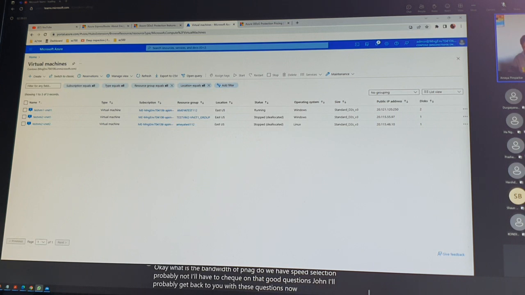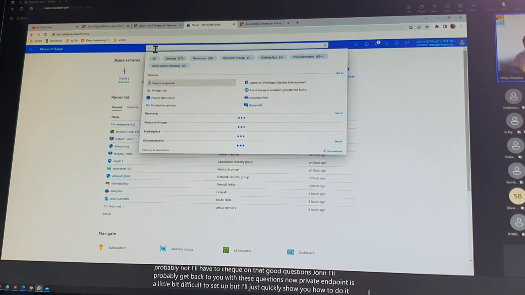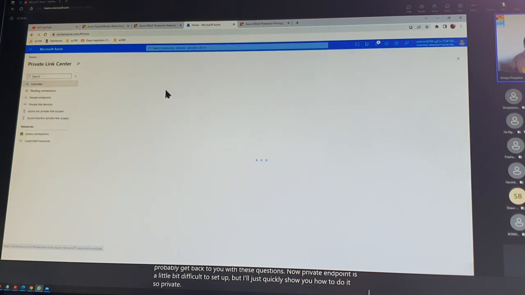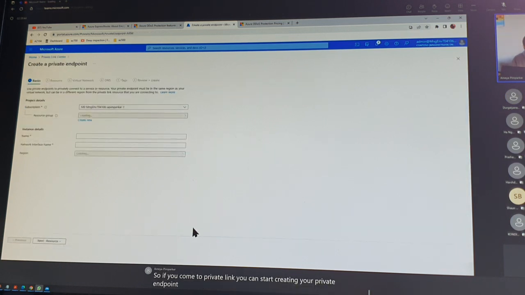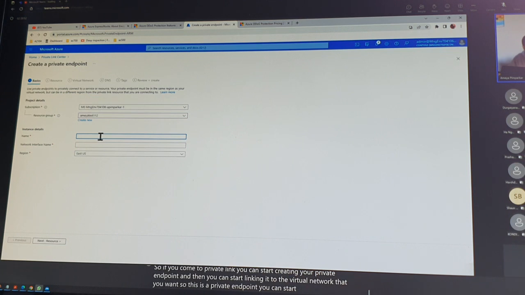Now, private endpoint is a little bit difficult to set up, but I'll just quickly show you how to do it. If you come to private link, you can start creating your private endpoint, and then you can start linking it to the virtual network that you want. You can start creating this private endpoint and then link it to the service that you want. So this is how it works.